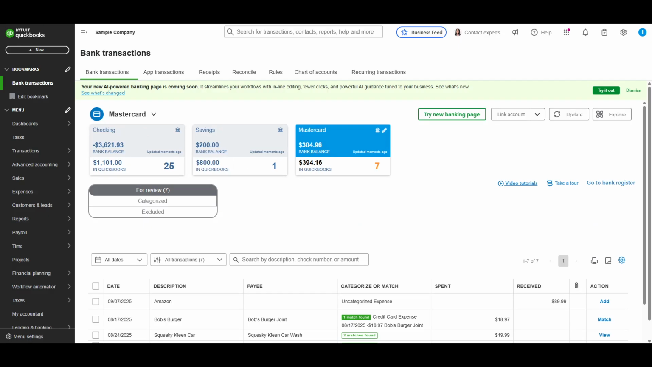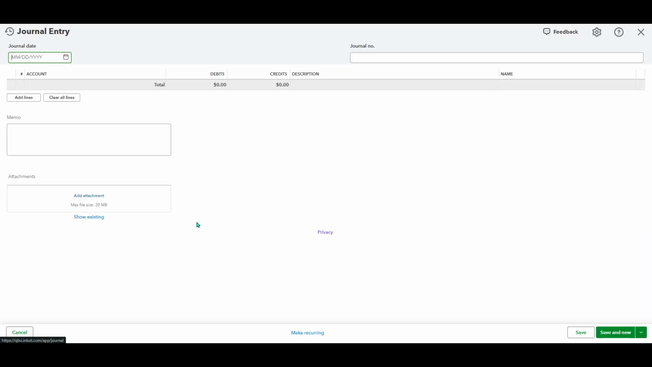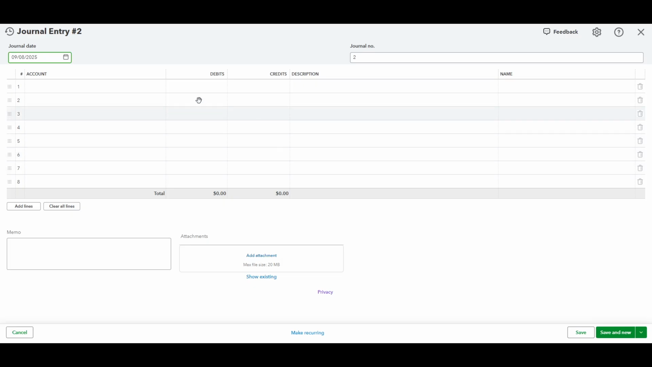To get started, when you log into QuickBooks Online, you'll find yourself on the dashboard. The first thing you need to do is navigate to the top left corner of your screen, where you'll see a button labeled New. Go ahead and click on that. Doing this will open a variety of options for you to choose from, but right now, we are interested in creating a journal entry. So, from the drop-down menu, select Journal Entry. This will bring up a new window where you can begin recording your COGS.